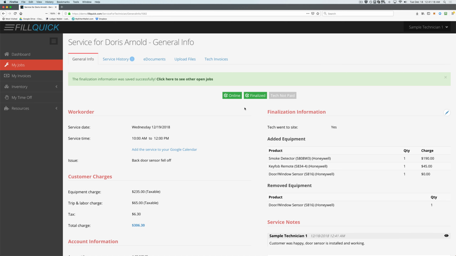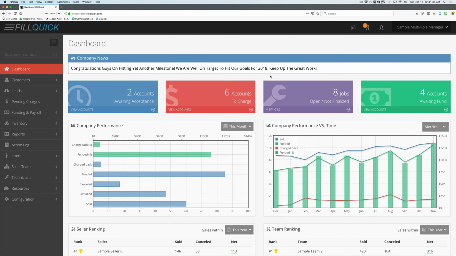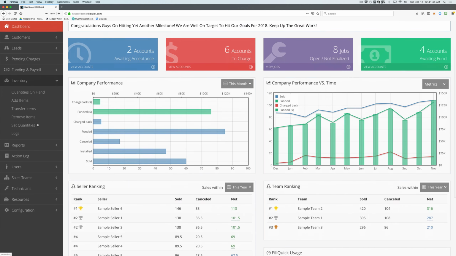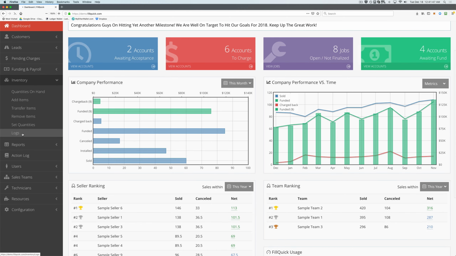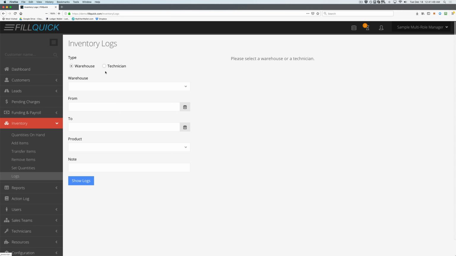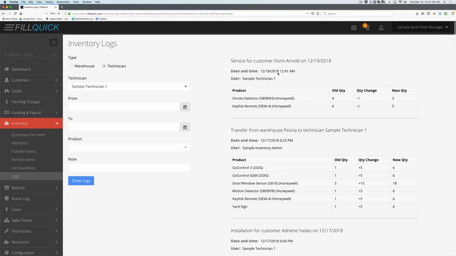So let's log out of this user and go back in as that inventory administrator. Okay, so now that I'm logged in as the inventory administrator, if I do want to go to inventory, and I want to go to the logs, I'll be able to see here if I were to go to, for example, the technician and choose that technician, show the logs. What it's going to show me is that service that I did for Doris Arnold.